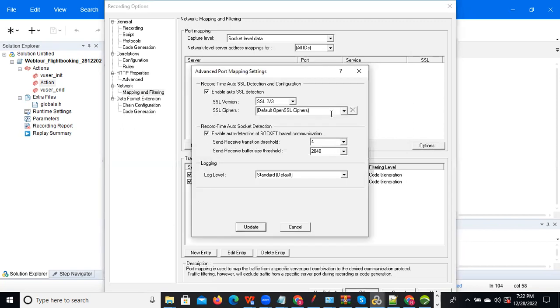Yeah, actually, by default, you can select whatever is there. You can select that one. If it is able to record, that is fine. Okay. If we are unable to record, then you need to approach someone.